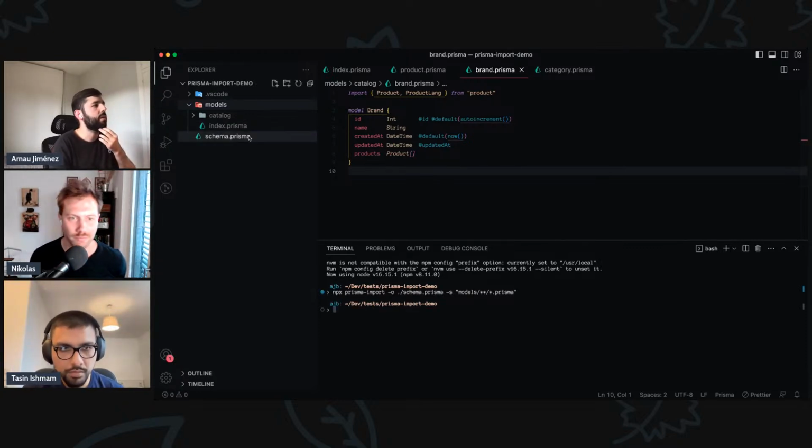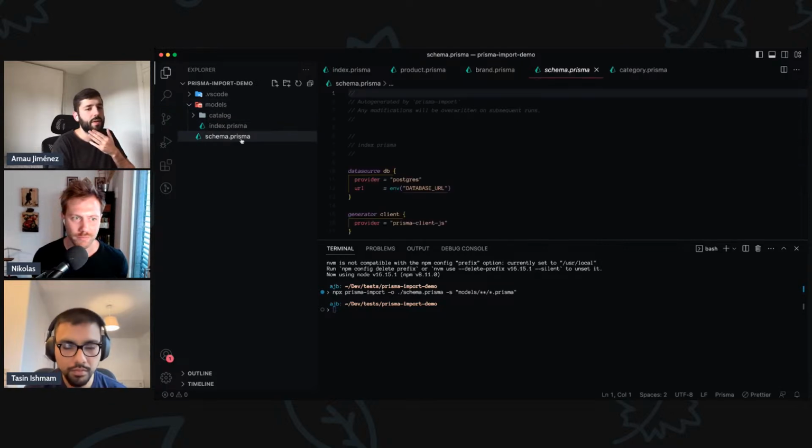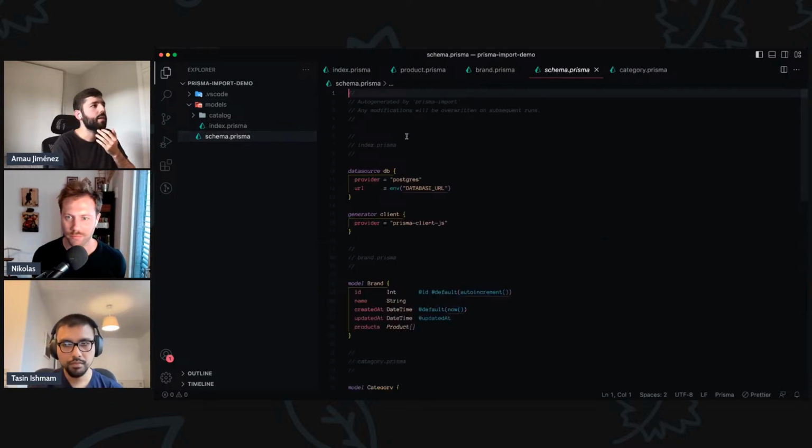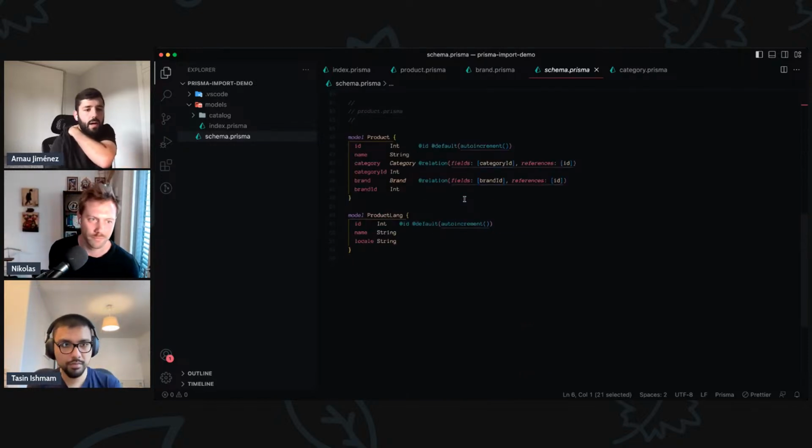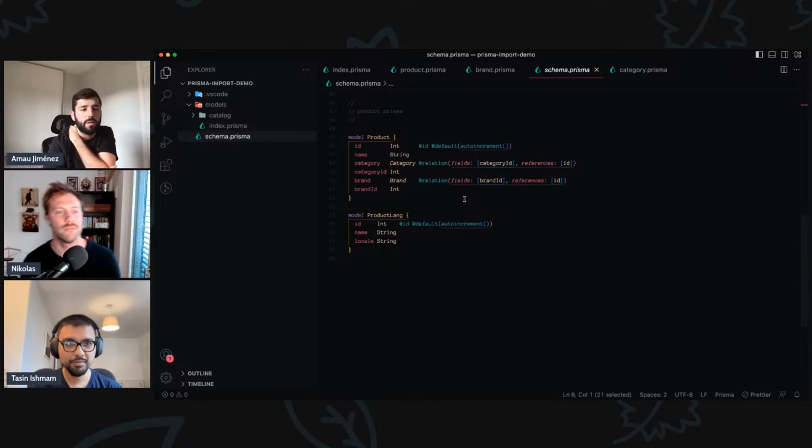Then we see that we have a new file here that merged all the models with their file name on top. And that's a valid schema that Prisma can use to generate all the client and everything. That is awesome.